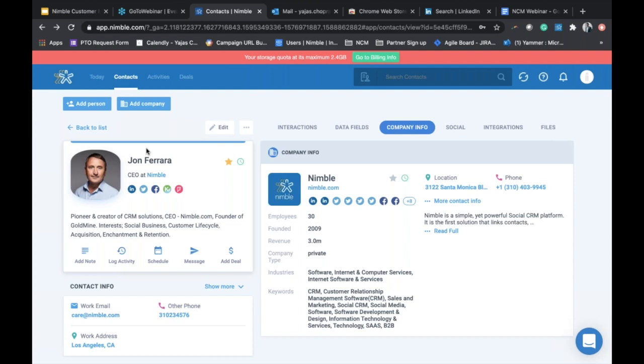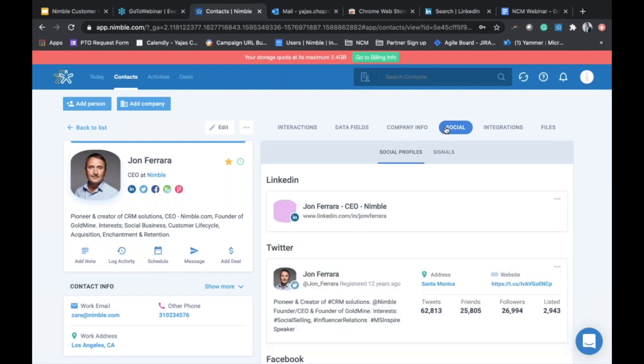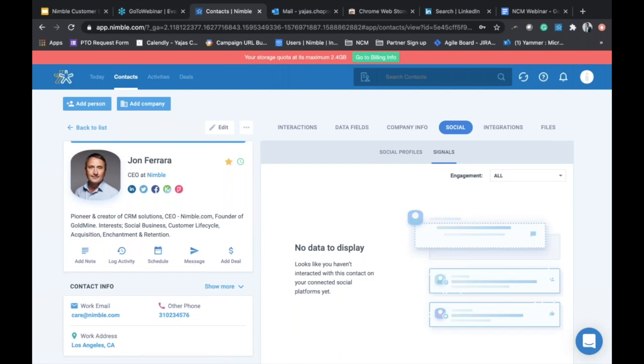It's just that a person record will keep track of email and name, because email is what makes it unique. And a company record will keep track of name and domain, because domain is what makes the company record unique. We also have social, so you can connect with them on social media profiles if you'd like. And then we also have signals, which is maybe any interaction they've had with you on social media. This feature is not currently available for Nimble Customer Manager customers. This is only available for Nimble Business Manager.